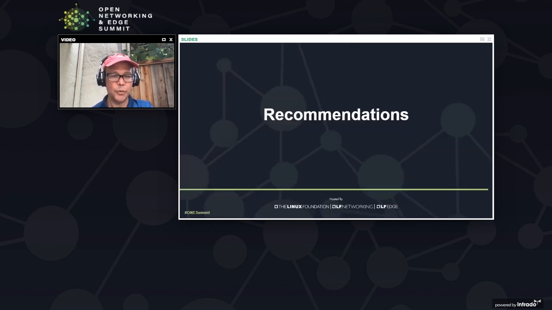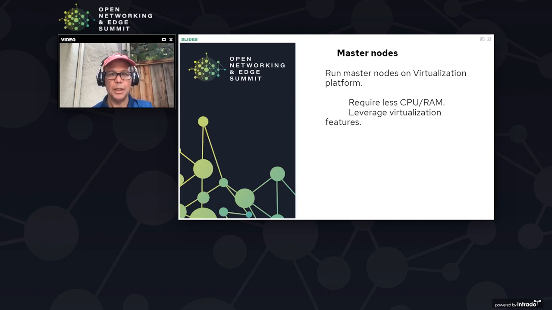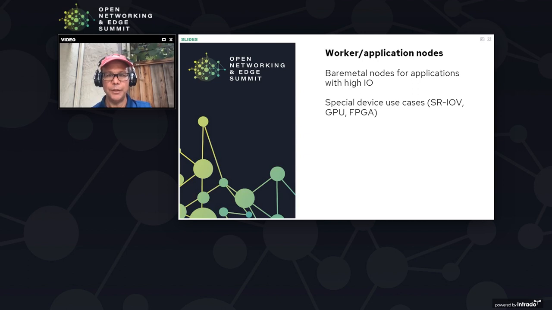So let's look at some recommendations. You can have a hybrid mode where you run master Kubernetes nodes on the virtualization platform, and then, as we see next, run the worker or application nodes directly on the bare metal for high IO, and again, special use cases such as SR-IOV, GPUs, and FPGAs.